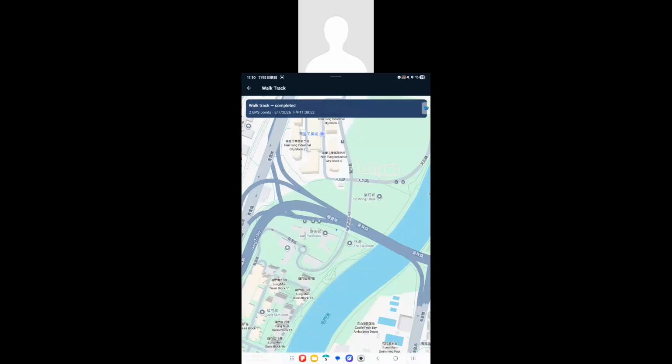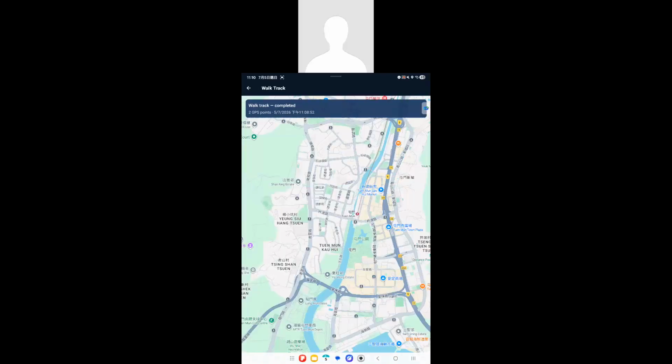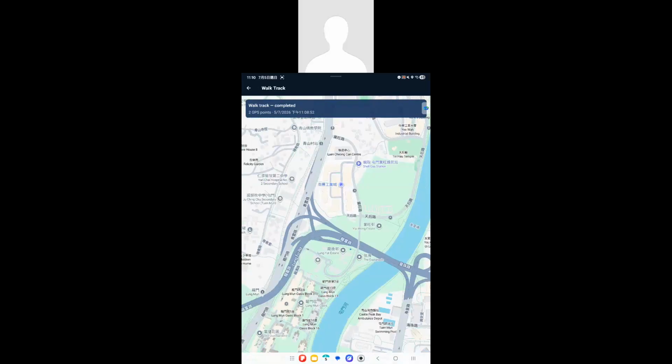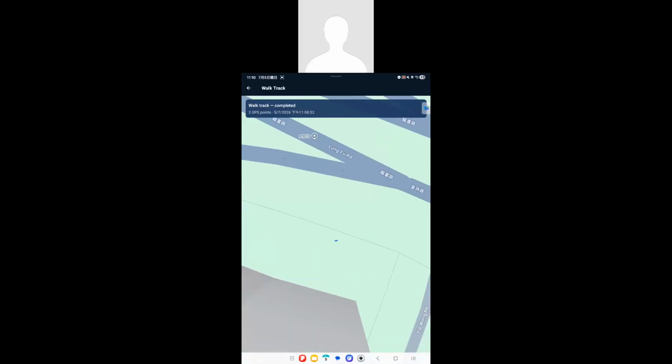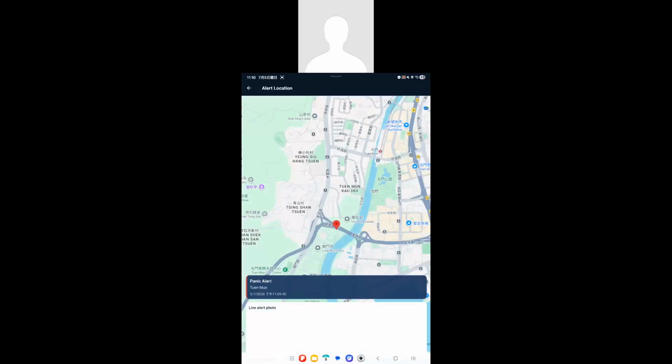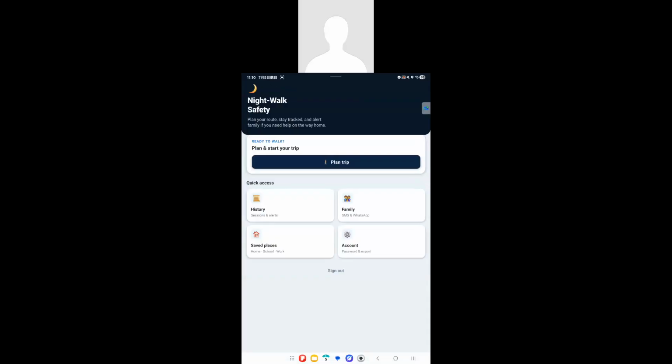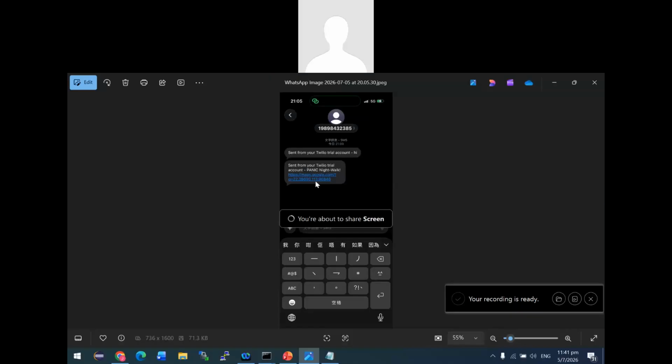And you can see in the history, once you complete the session, you can see your route. Let's say, where did you actually walk? Oh, I just walked a little bit of distance. And you can see the panic alarm with the live photo. And for the SMS, you will receive an SMS showing the Google Maps link and the title of our project link.